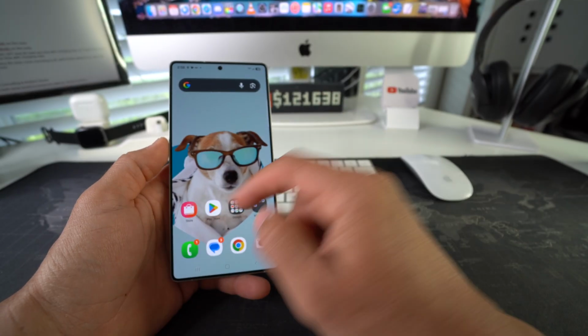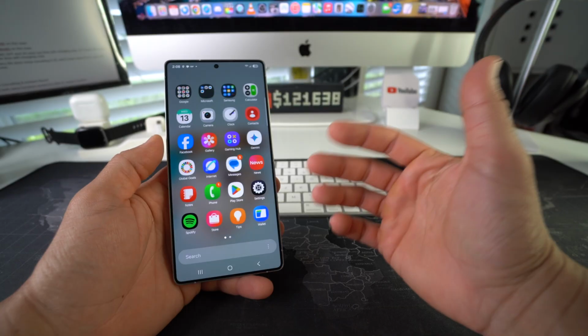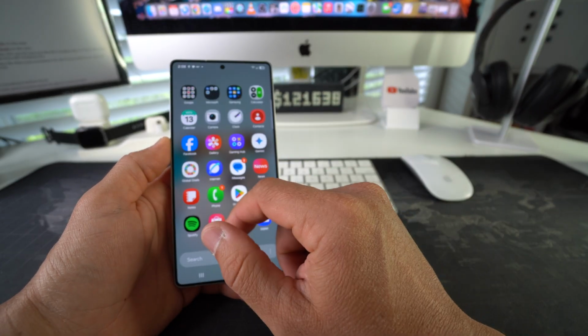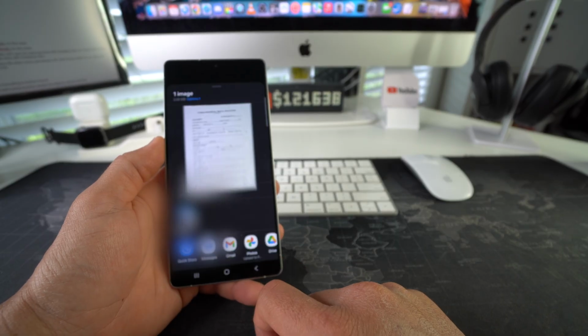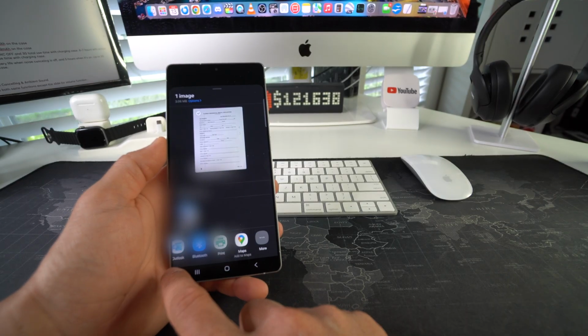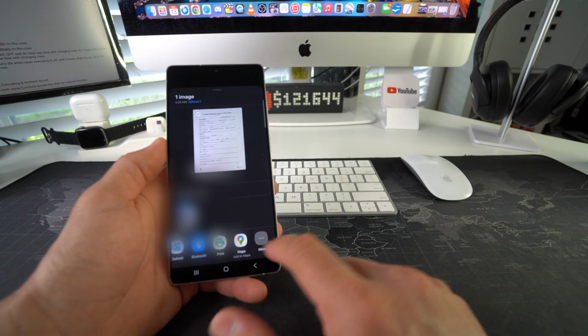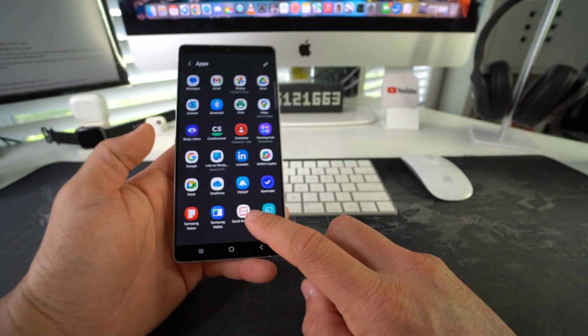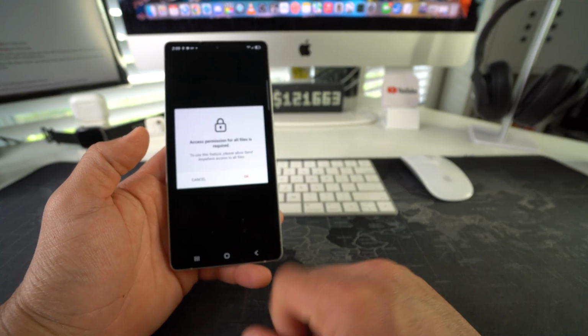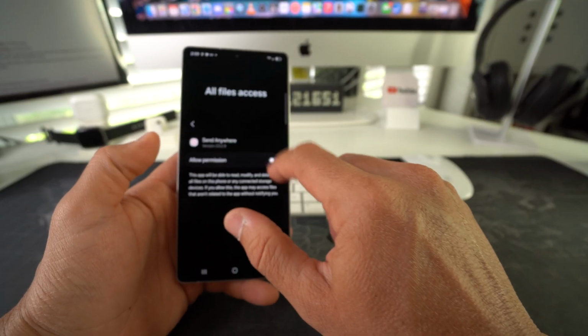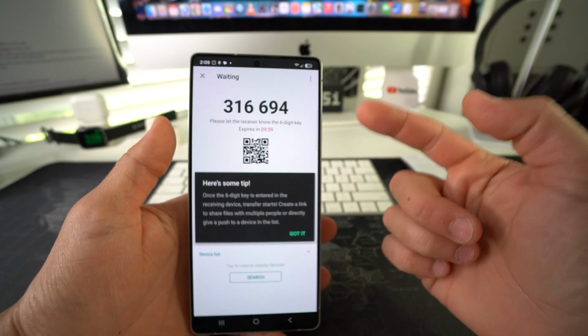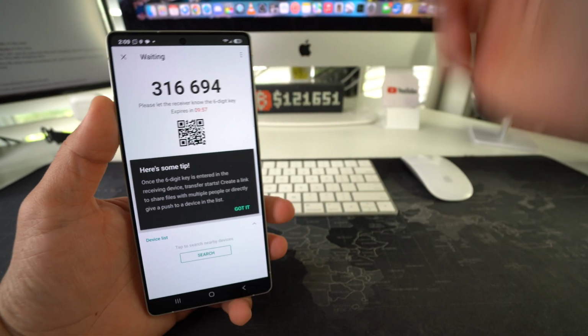You can also do it directly from the file itself. So let's say that you want to transfer a picture over here in the gallery. Once you hit share here at the bottom, Send Anywhere will pop up down here. If not, you can select more and Send Anywhere will be here. Just go ahead and select it. You have to allow permissions. Hit okay, allow permissions. All right, go back. And there you go, you're gonna get a code on your phone. That means it's already sending.